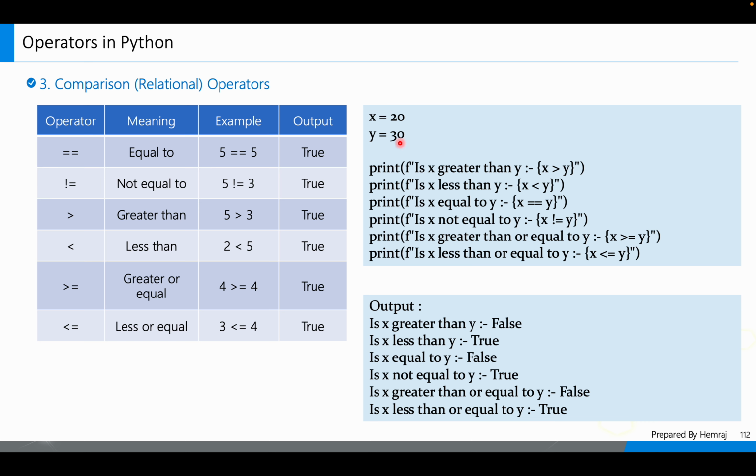Third, x equal to y. X is equal to 20 and y is 30, 20 and 30 not equal. So that is the false. Then x not equal to y. X is equal to 20, y is equal to 30. So x not equal to y, that's true. If x greater than or equal to y, that's false. Reason is that x is less than y, not greater than or equal to y. That is the false, right?